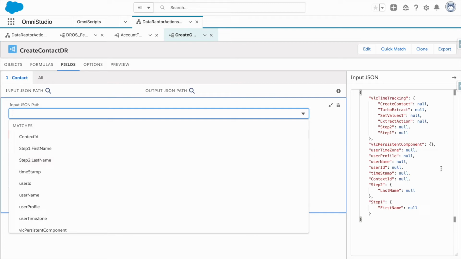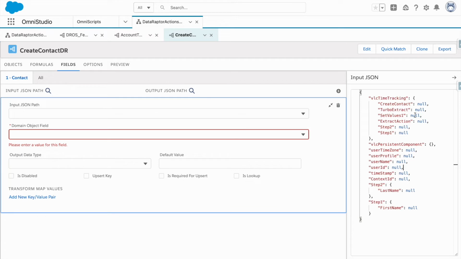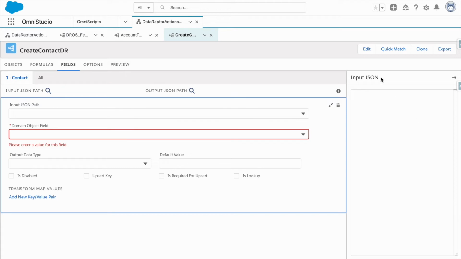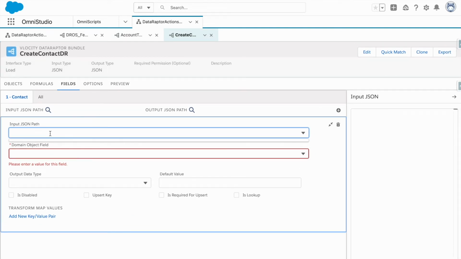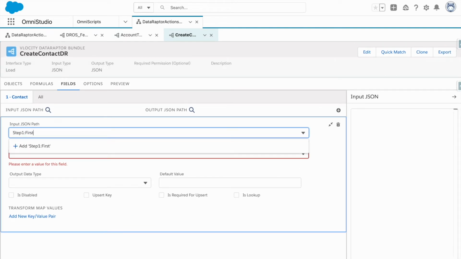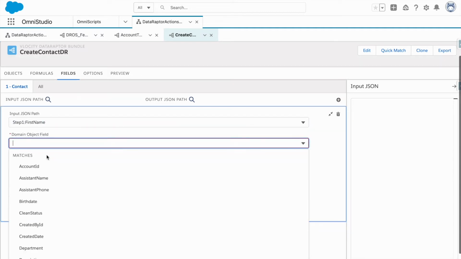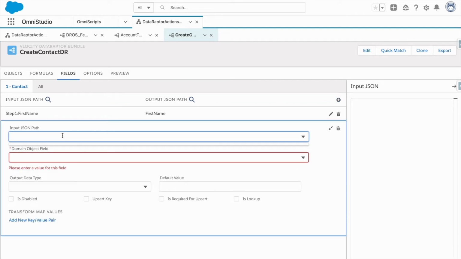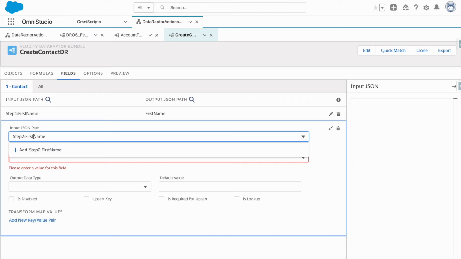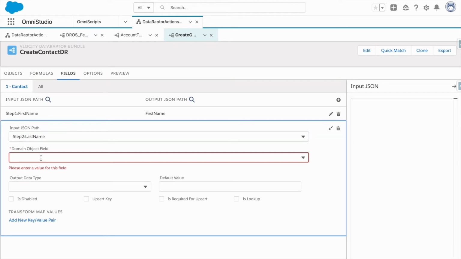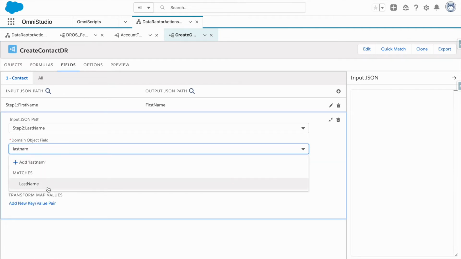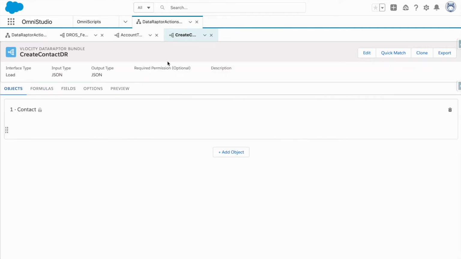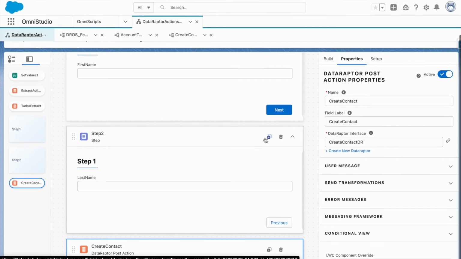But if you already have a data raptor and you are not creating from here, then you might not have this input JSON, right? So we will consider the same. Then we don't have this, and we will do everything from this, guys, right? So input JSON would be your step one, and then we have first name, and this should be mapped to the first name of the contact, and then we will add another field called step two, where we have last name, and we will move it to the last name of the contact. Cool. So that's it. Let's go back and let's view it.